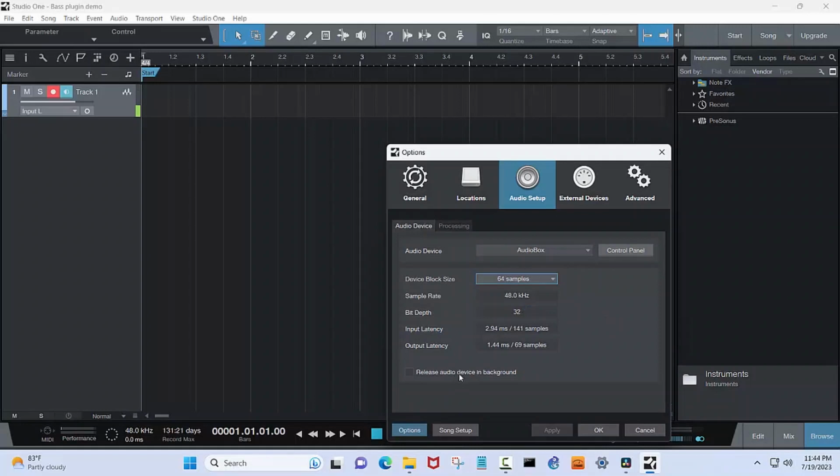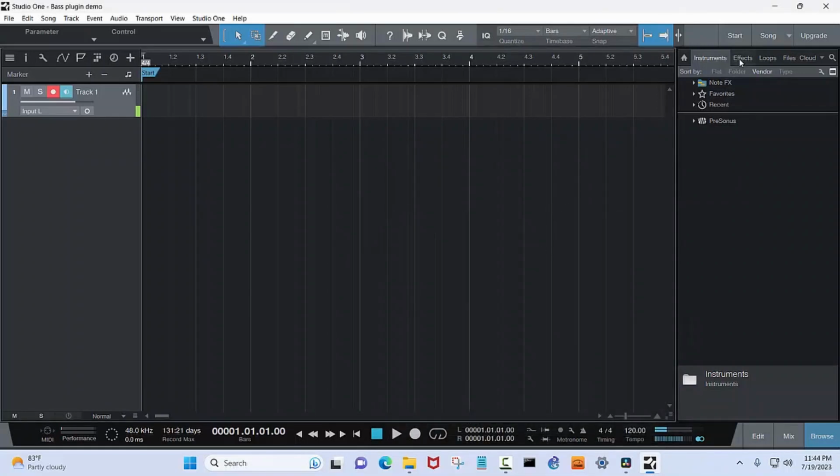See, when I bring that down to 64 samples, see how the input and output latency changes? At the default of 2048, it's at 44 and 43 output. When I change it to 64, it drops down to 2.94 and 1.44. So that is low enough latency that you'll be able to record.